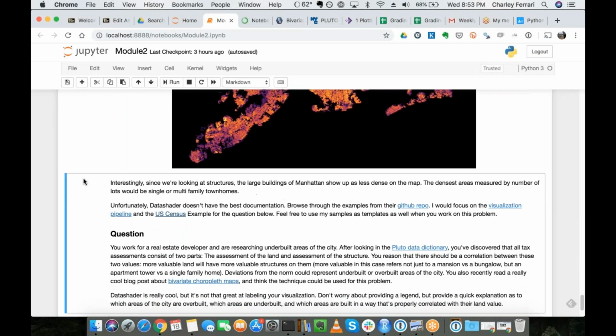And then for this question, it's a bit more prescriptive. I'm pretty much laying out what will be expected here. We're looking at two measures in Pluto: the assessment of the land and the assessment of the structure. We're pretending we're a developer, and we're trying to look at underbuilt areas of the city.